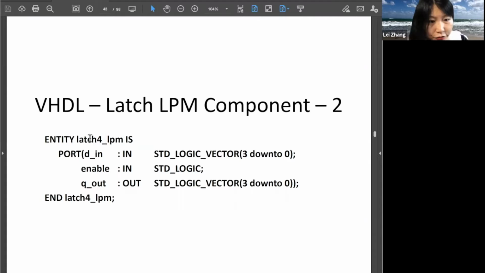Okay, so latch 4, that means we have a 4-bit latch. The port we have is D_in. This port is defined as standard logic vector, bit 3 down to 0, so 4-bit. The enable input port is still a single-bit standard logic. The output of this latch is Q_out, which is another 4-bit standard logic vector. So this is the port definition.